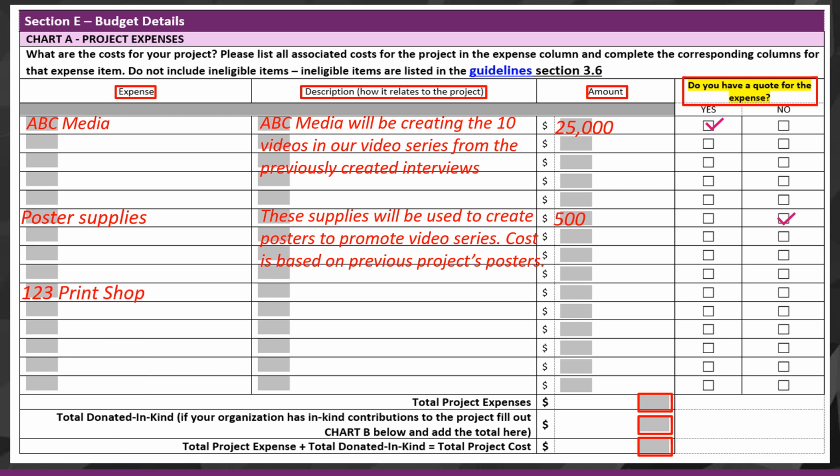Our last project expense is 123 Print Shop. We have hired 123 Print Shop to print the posters we have created to promote the video series. The project expense is $2,500. I am going to check Yes here because I do have a quote for this item. I have added up the project expenses and the total is $28,000.